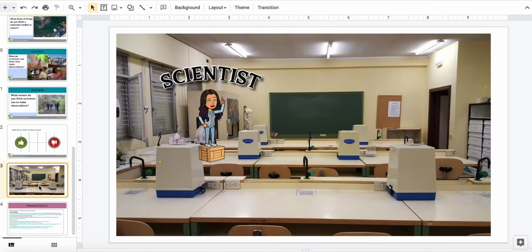Okay, science explorers, today we learned what do naturalists do and what tools scientists use when making observations.